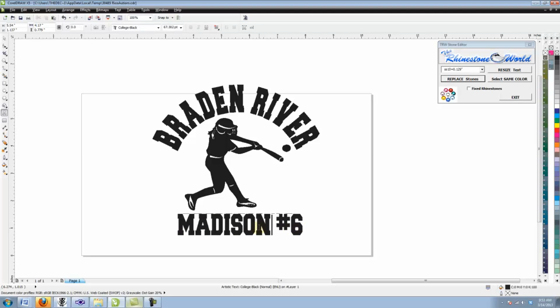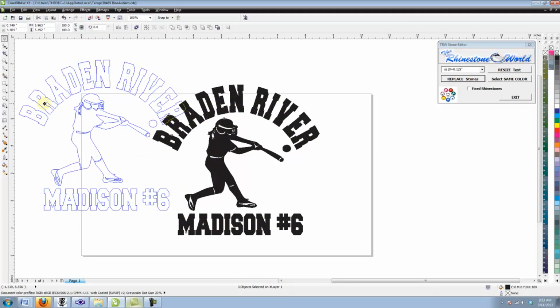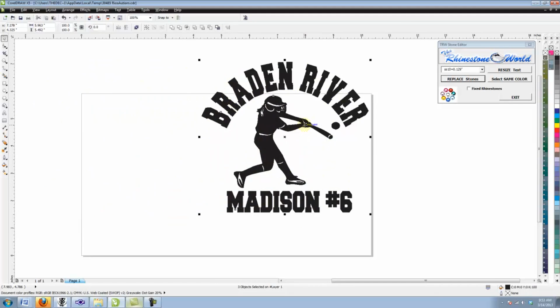And if we wanted to change a team or player name on the bottom, we can go ahead there. Since it's softball, we'll type in Madison number 6. Then we highlight the entire design and convert it to curves. Now, as you can see, the complete design is a vector file ready to send to your cutter.